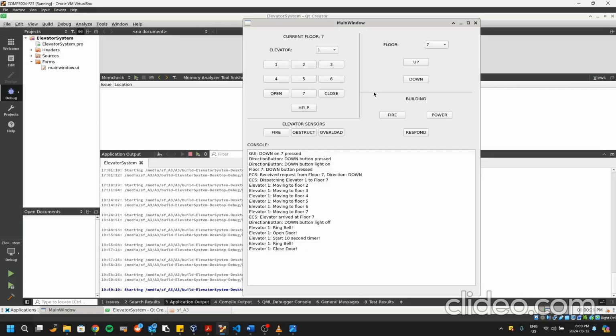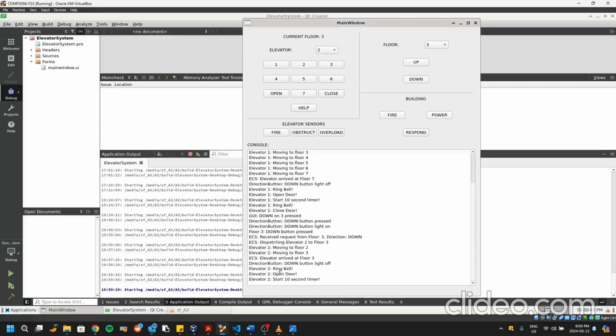There you go. Ring bell, close door. Okay, now I'm going to make a request from floor 3. Again, let's say down. This will move elevator 2 because that will be the closest, not number 1. So yeah, elevator 2 moving to floor 7, floor 3.